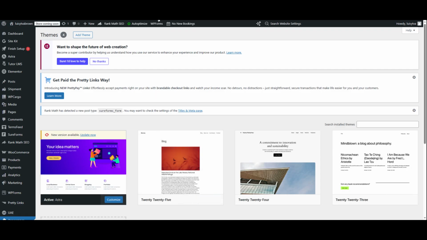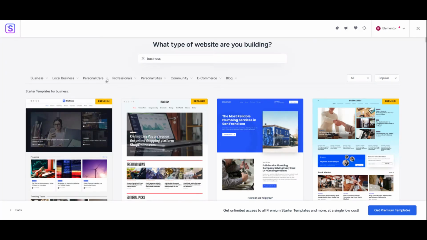Now that Astra is activated, the next step is to install a starter template. Still under Appearance, you'll now see an option called Starter Templates. Click on that, and when it asks you which page builder you want to use, choose Elementor. This is important because Elementor is what we'll use to visually edit and customize the website.